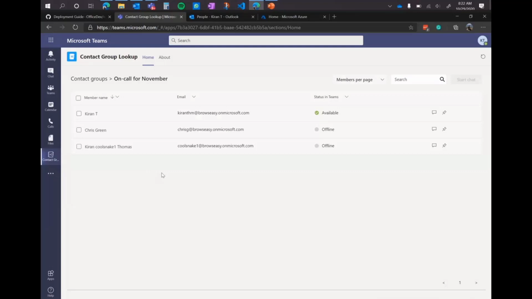And here is where you can, it's a very simple view. You have this list of all the members who are part of it. You have their email addresses, if you want to email them. And the key part over here is I can see their presence within Teams in one clean list. And over here, I can see Chris is offline. My other account is offline as well. And this is myself. I'm online.